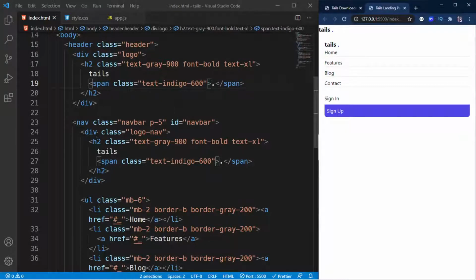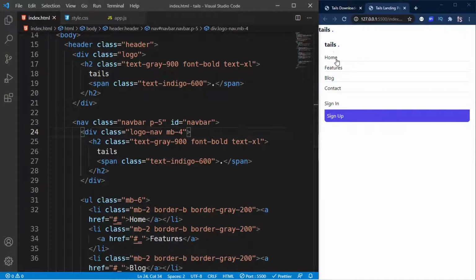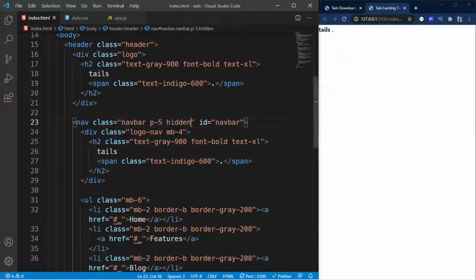And then once you do that, let me go inside this logo nav, and I'm going to say for this logo nav, let me have a margin bottom of 4. Push it down from this just a bit. And then by default, this navbar is going to be hidden because we don't want it to be visible on small screens by default. So I'm going to say hidden right there, which will make it disappear. Okay, so looking nice. And then we're going to toggle this using JavaScript so that we can toggle the class of show and hide basically.